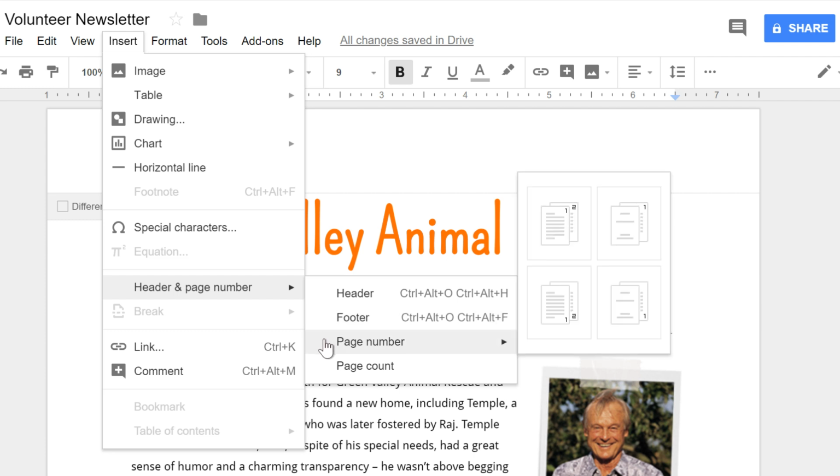You'll see 4 options for the page number placement. You can choose the top of the page or the bottom of the page. You can also have the page numbers start after a cover page. In this example, I want the page numbers to be at the top of the page.